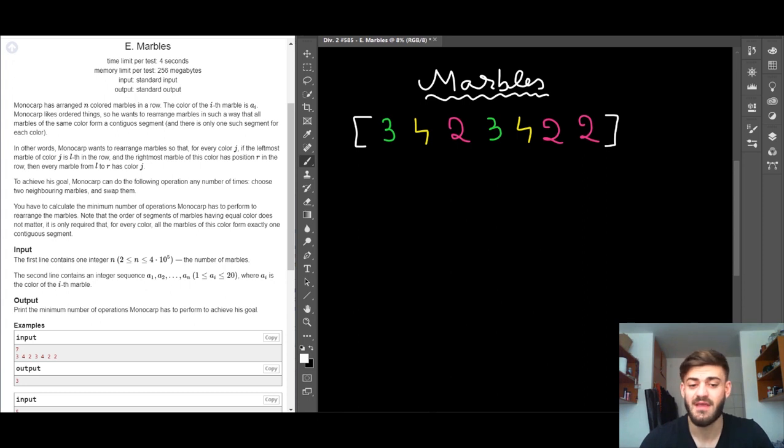To achieve this, he can do the following operation any number of times. He can choose two neighboring marbles and swap them. We have to calculate the minimum number of operations Monocarp has to perform to rearrange the marbles. Note that the order of segments of marbles having equal color does not matter. It is only required that for every color, all the marbles of this color form exactly one continuous segment.